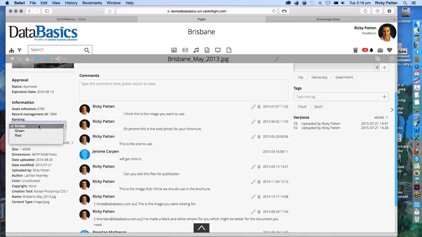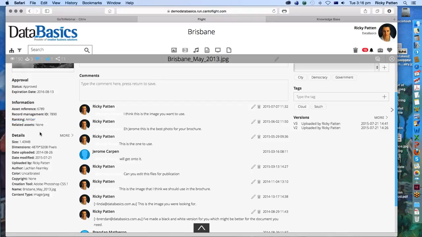A ranking here, a pull down menu item here. So I'm ranking these files with different sorts of ratings, depending upon how we might prefer the usage of this file to be. And I could also have a field over here, maybe in my case here for related assets. I would put in the asset reference for any related assets that are associated with it.